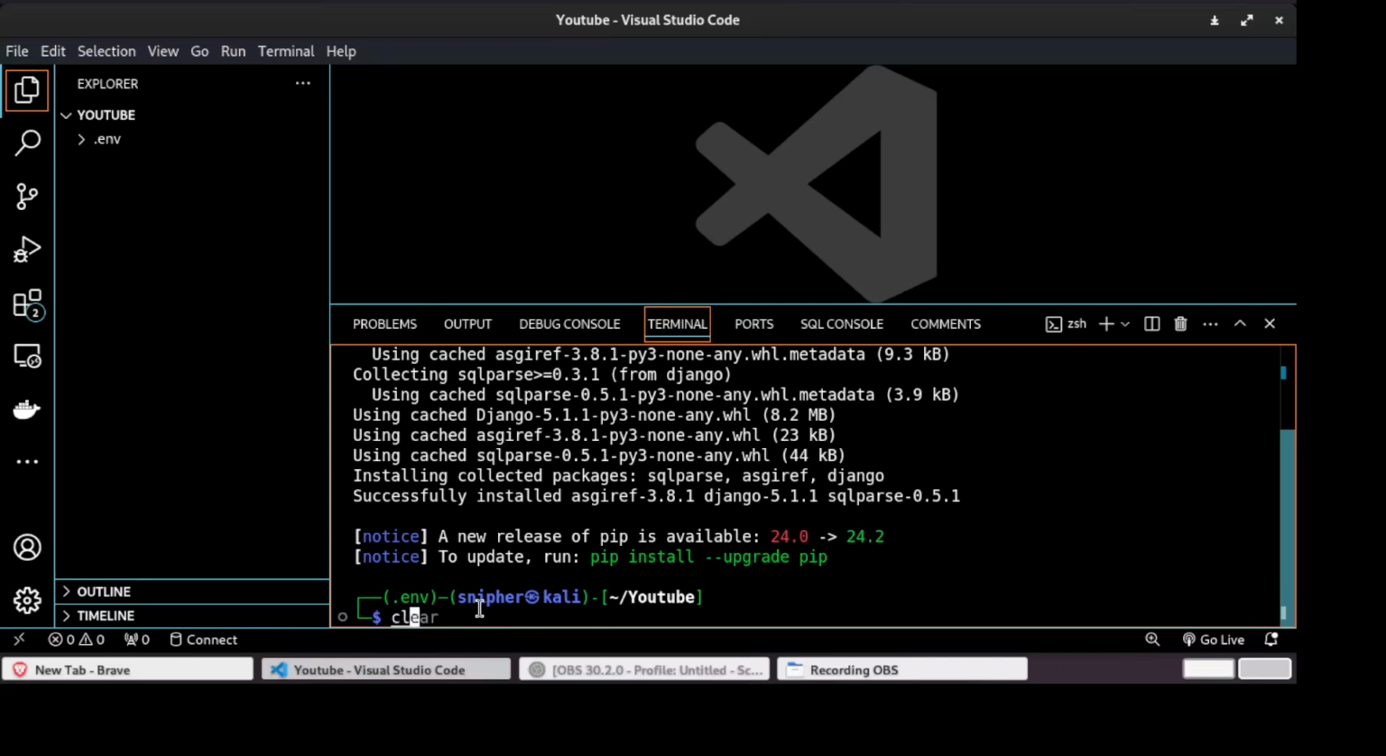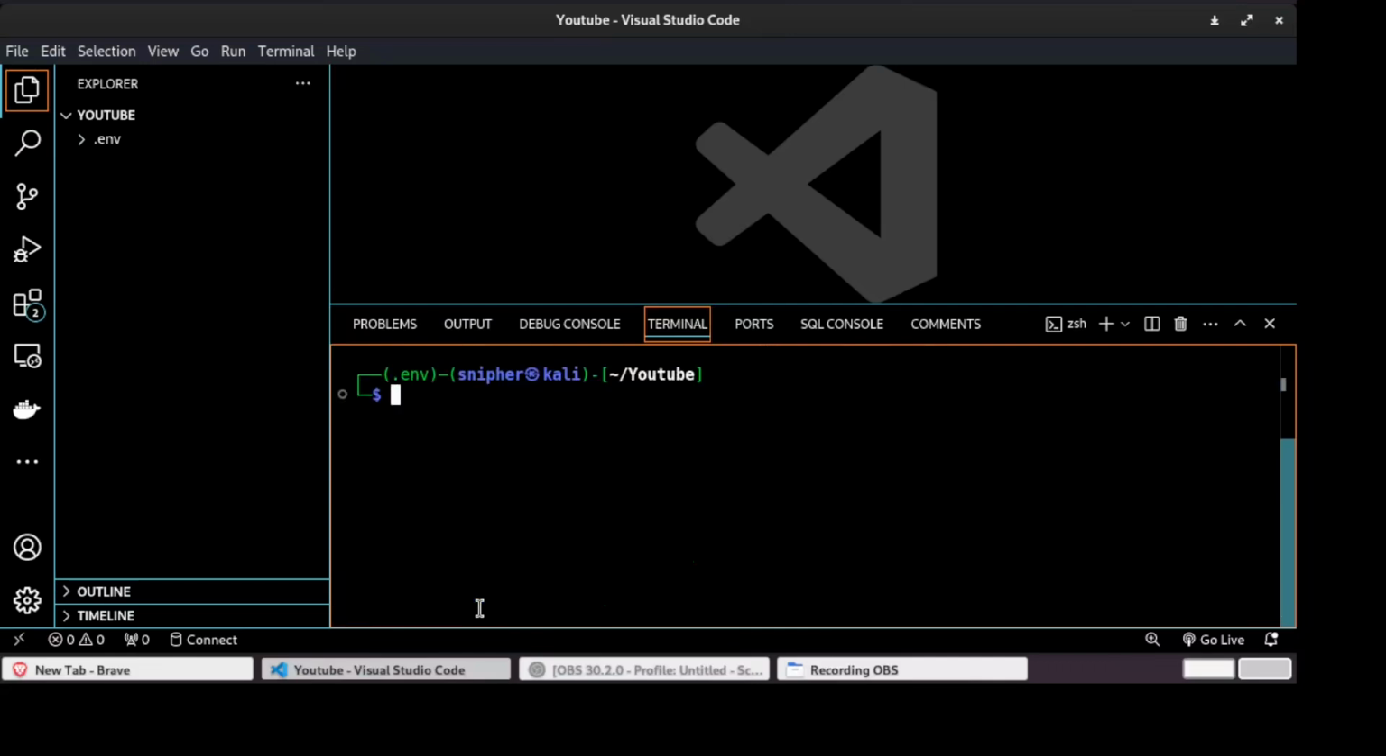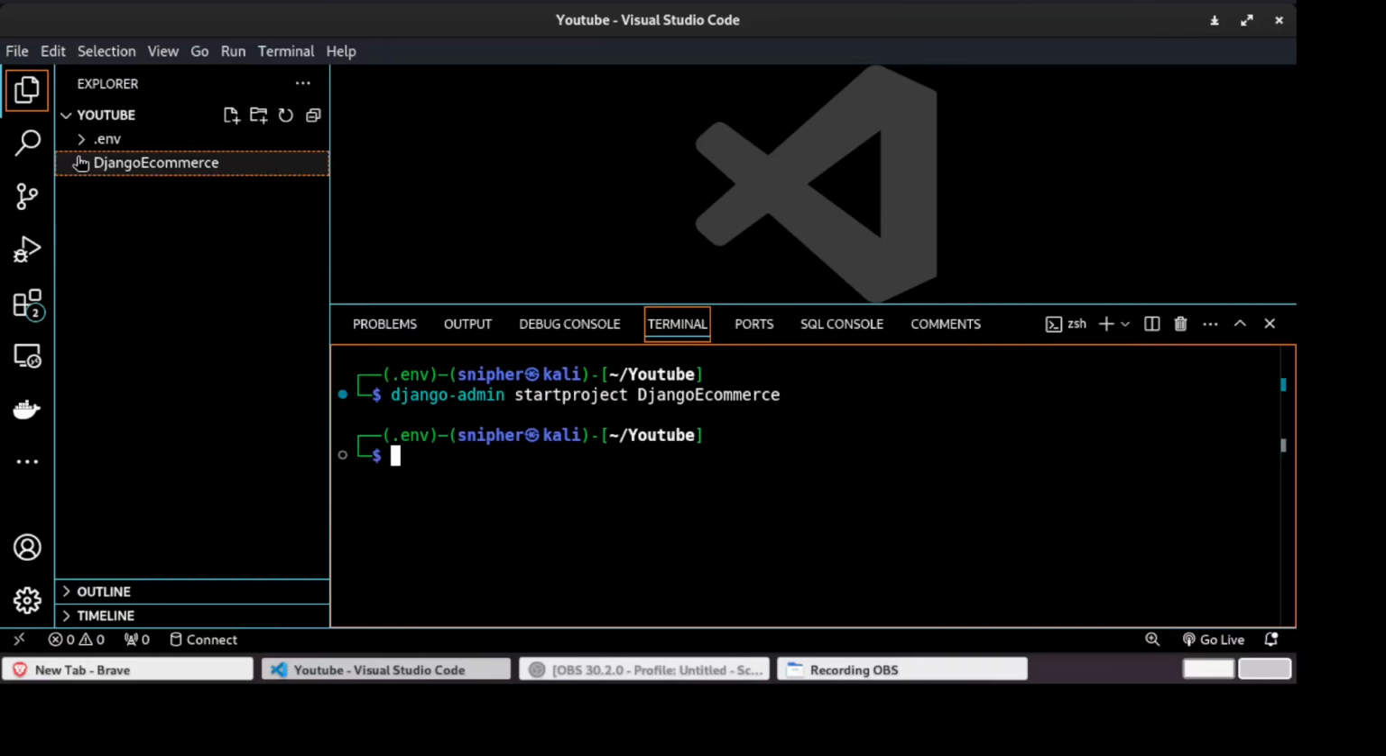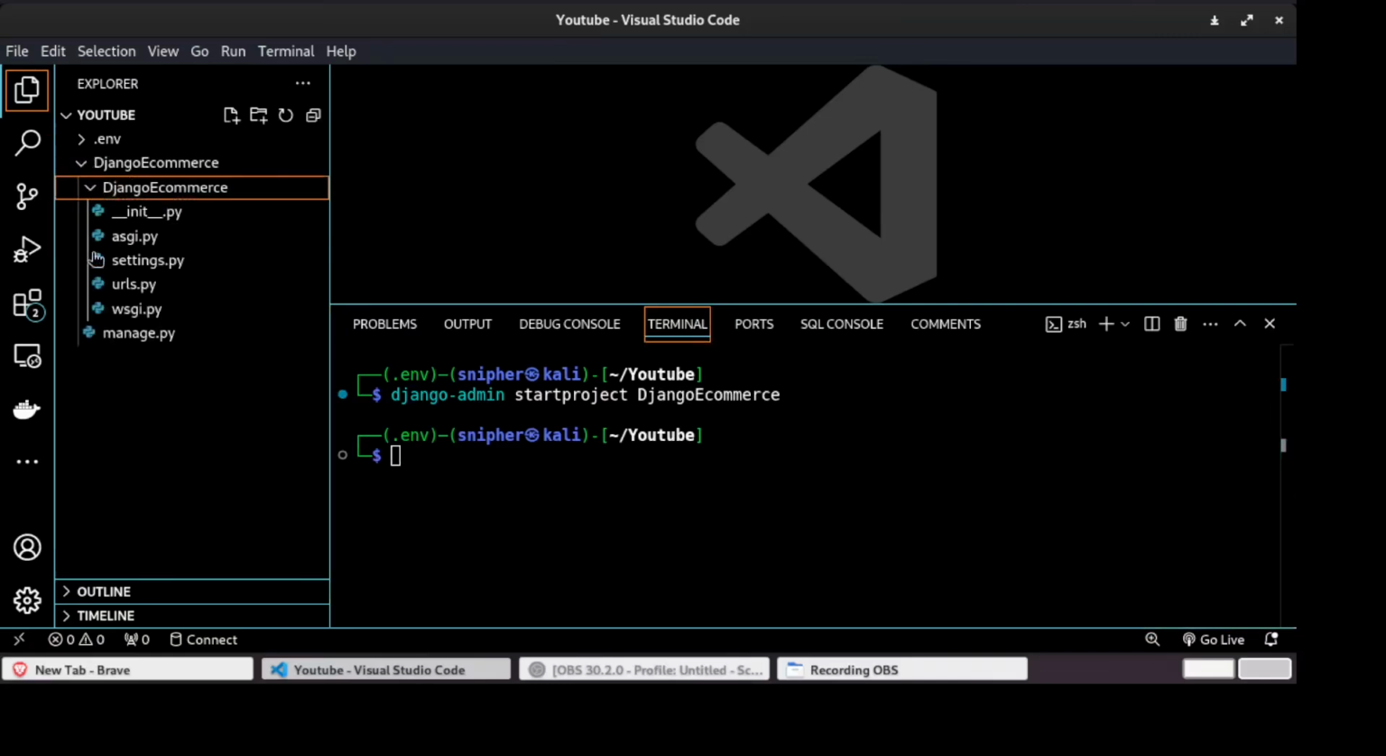Since we have installed Django in our virtual environment, now we have to create our project. To create our project, we will use django-admin startproject and give that project a name. Let's call it django_ecommerce. Hit enter, and in a few seconds the Django e-commerce project will be generated. You can see there are files that have been automatically generated.